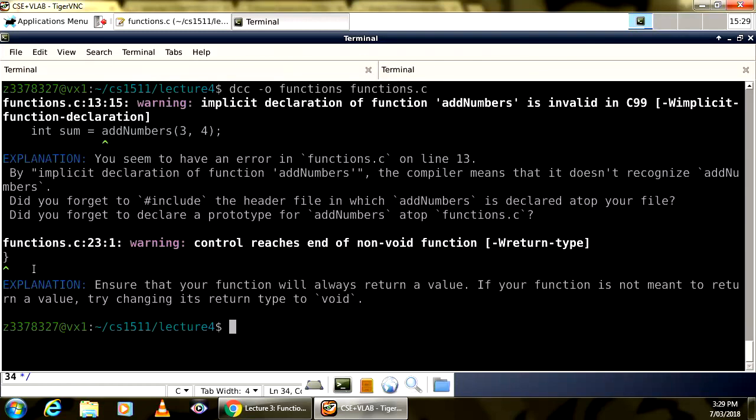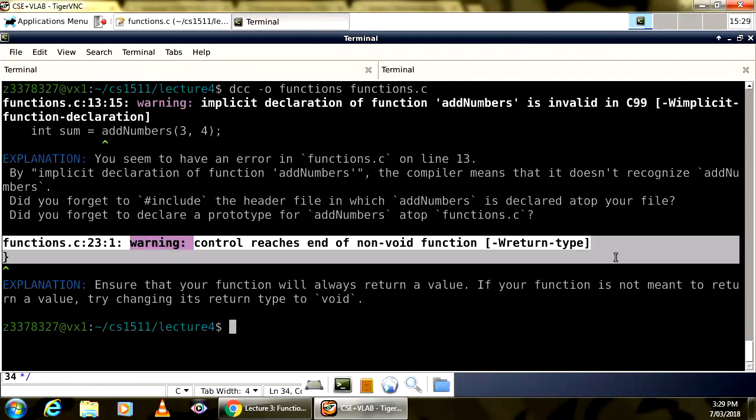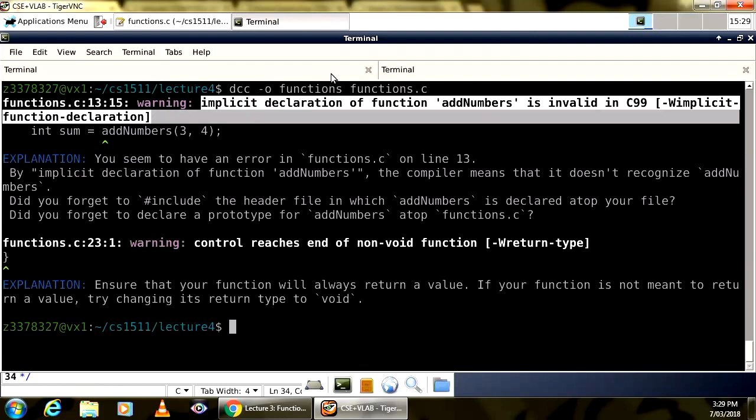We've got two problems here. That one, I think, I added by mistake. But this one here says implicit declaration of function add numbers is invalid in C99. Have I mentioned yet that error messages and warnings are really confusing, and trying to understand them is like an art form?